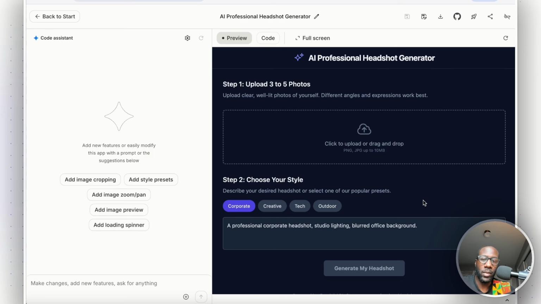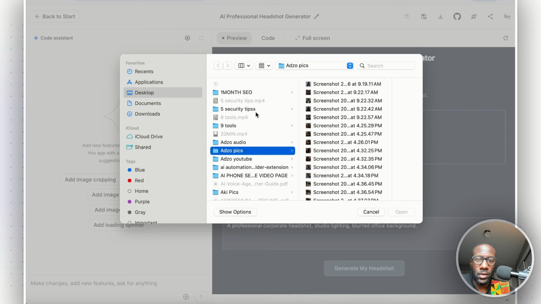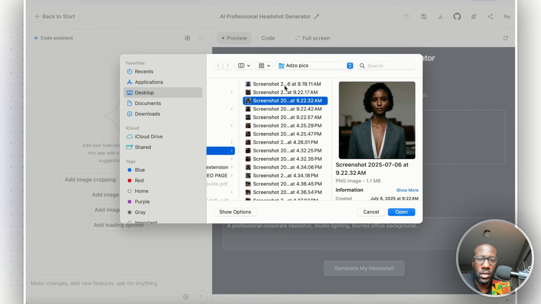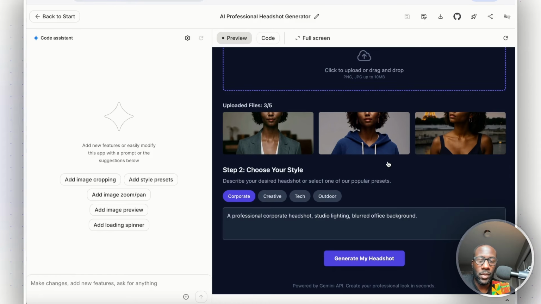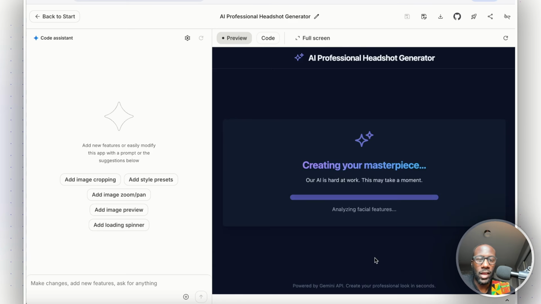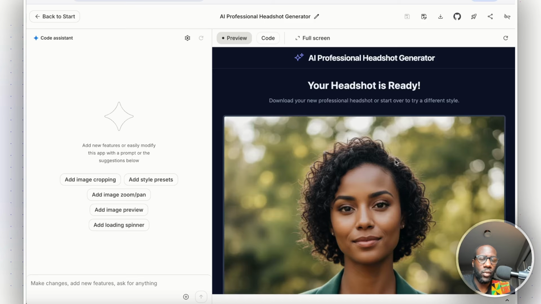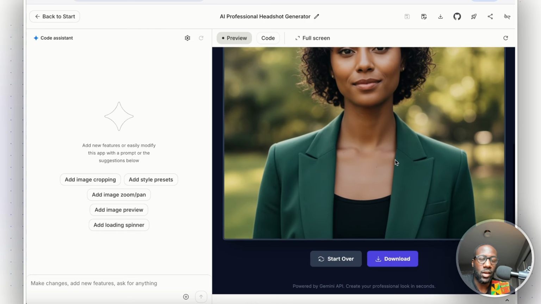So I'm going to use 3 images from Agent Adzo just to demonstrate. I'm going to click to upload. Let's go: 1, 2, 3. So you upload 3 to 5 images, and then let's say I'm going for an outdoors headshot look. You upload the 3 images, and you literally just click Generate My Headshot. It'll start processing, show the process, and then pretty quickly give you back the headshot. And look how realistic this is.